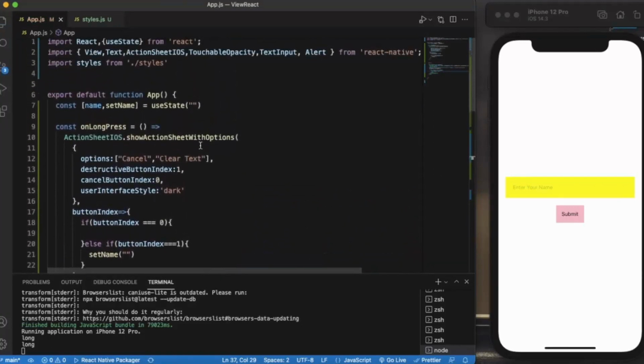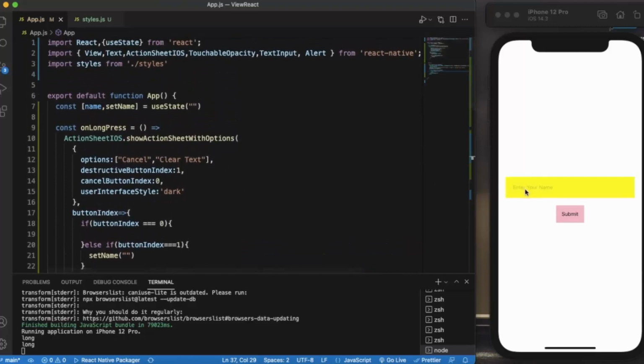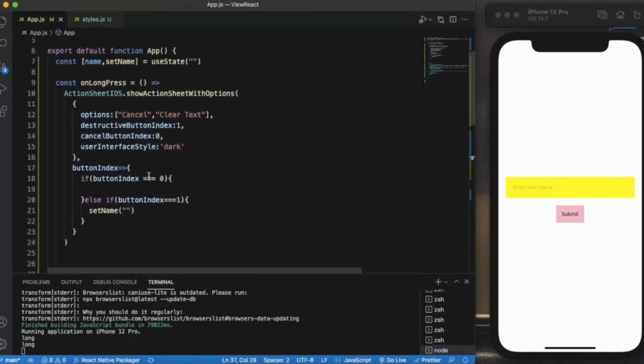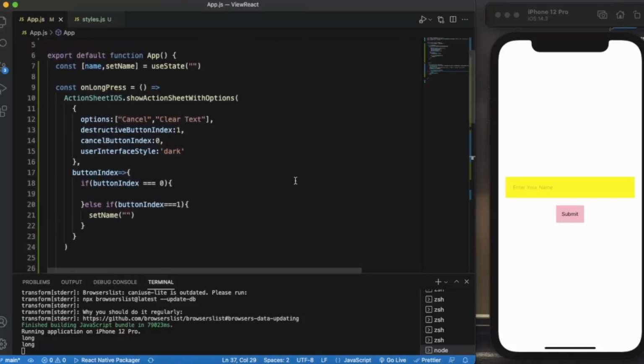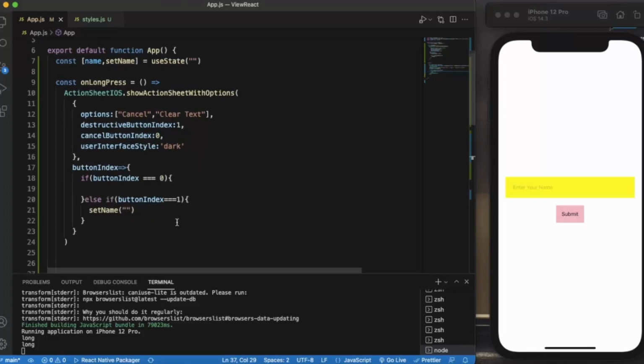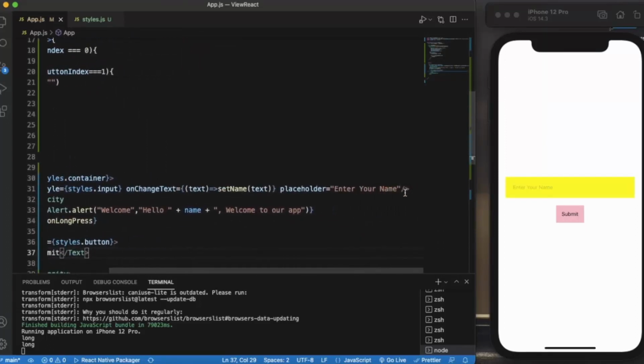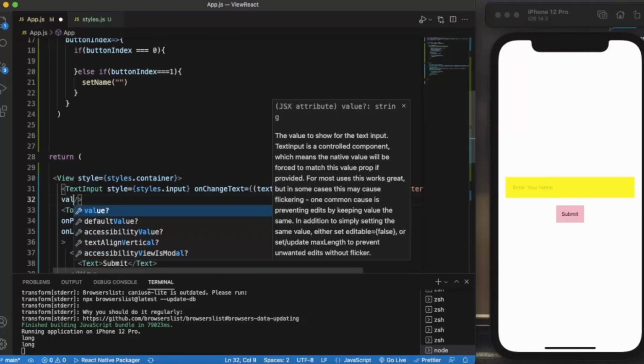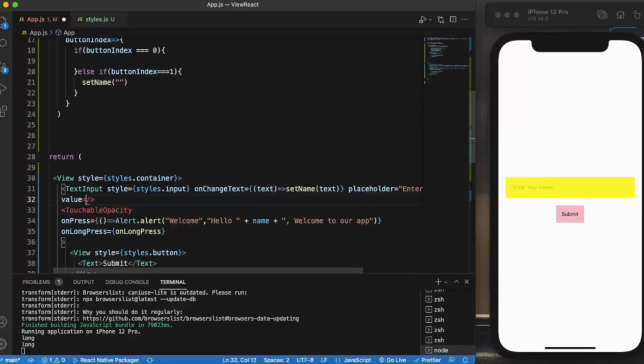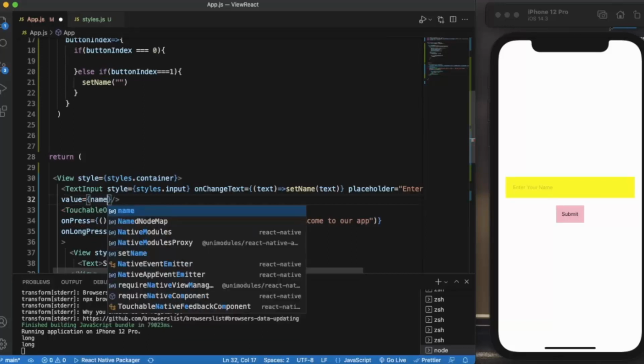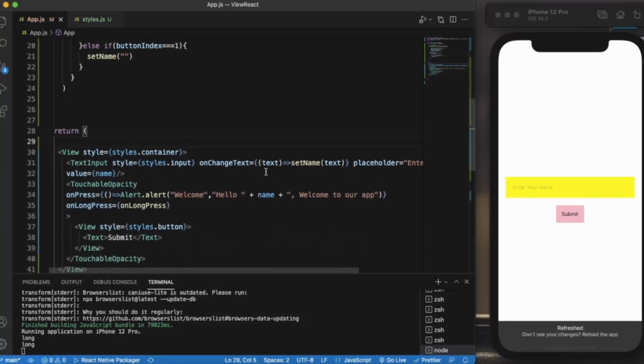So I have created a state for the name. Whenever the user enters his name over here, it will be saved in this. Then we created onLongPress. So when I long press on this, we'll be providing two options: cancel and clear text. When I press on cancel, nothing will happen, it will just disappear. And when I press on clear text, the name will be cleared. Let me provide value, otherwise we will not see any changes. Value will be name. Let me save this.